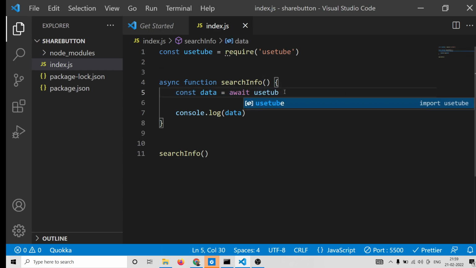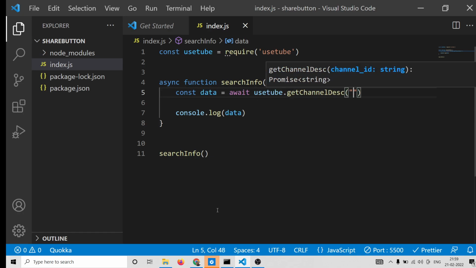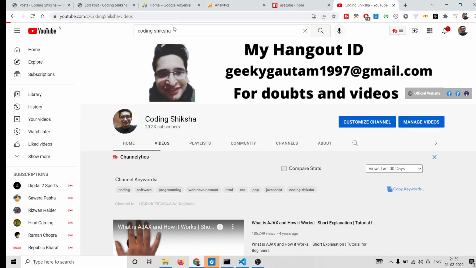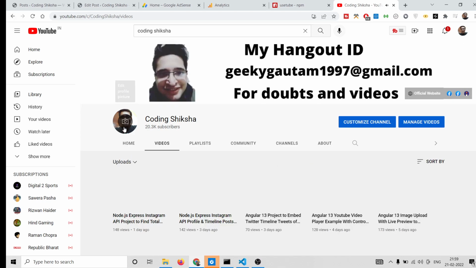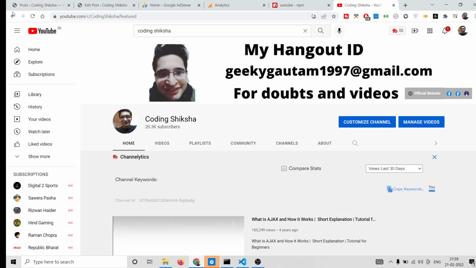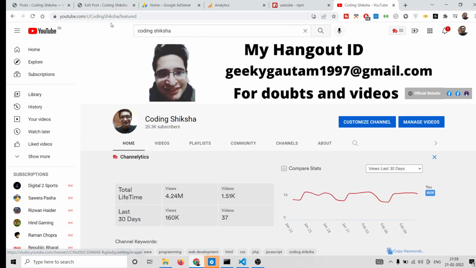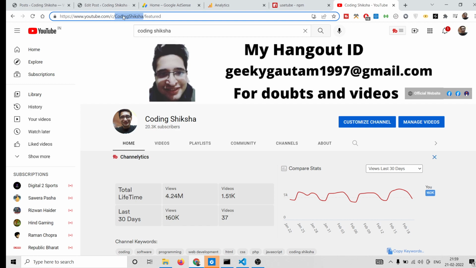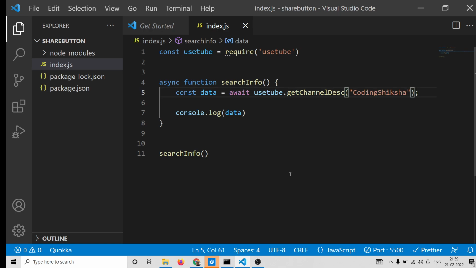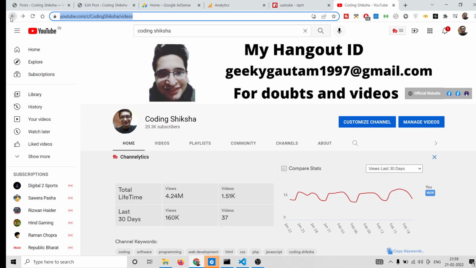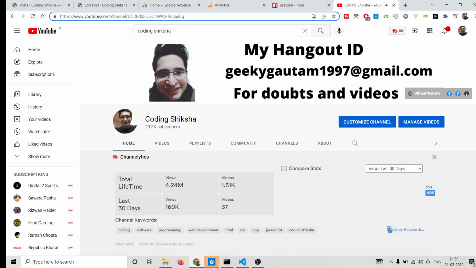You can also get the channel description by using channel description, and here you need to pass the channel ID. In my case, if I open this channel, you will see this channel ID which is printed out. This is the channel ID. You will copy and simply paste it here. Channel ID starts from this U symbol. So yes, you can see this is the channel.